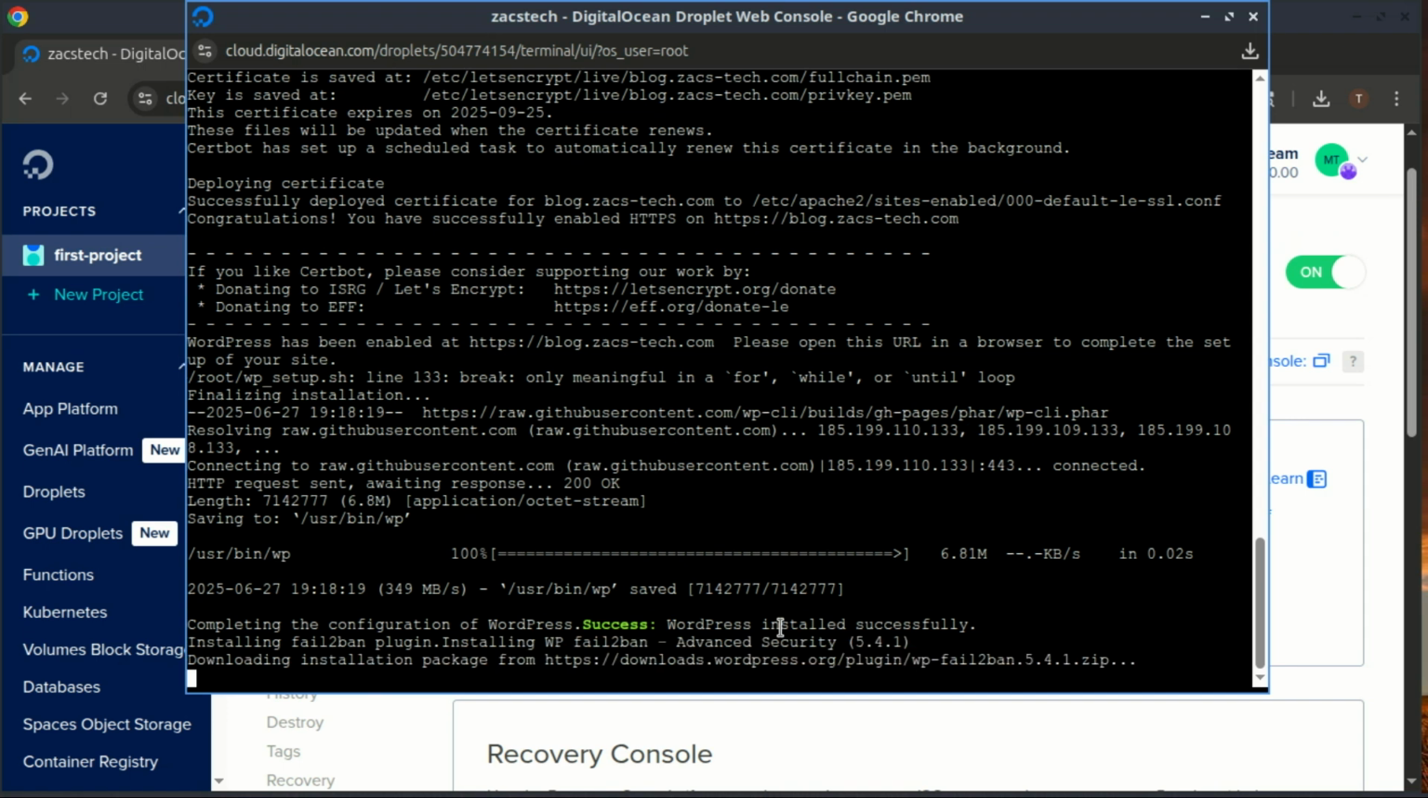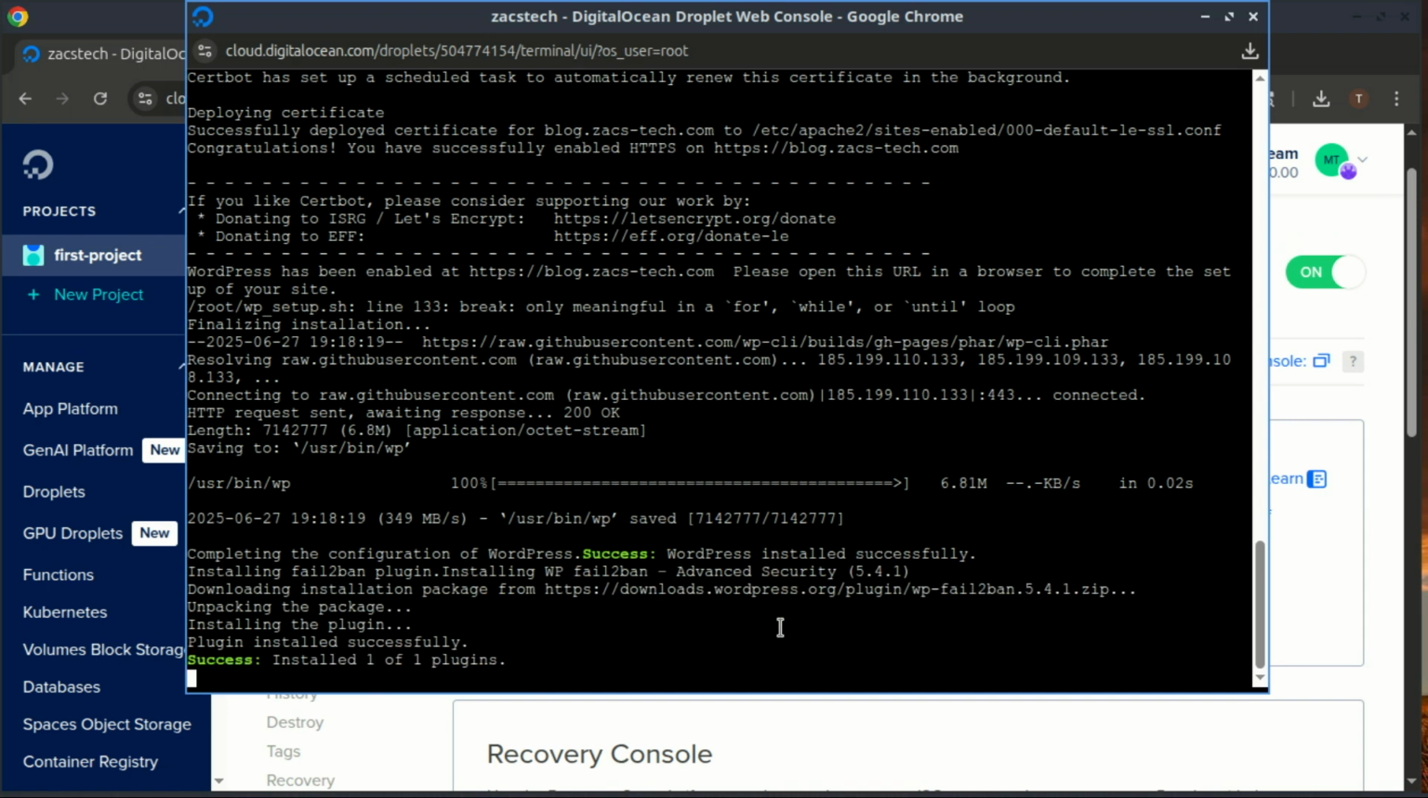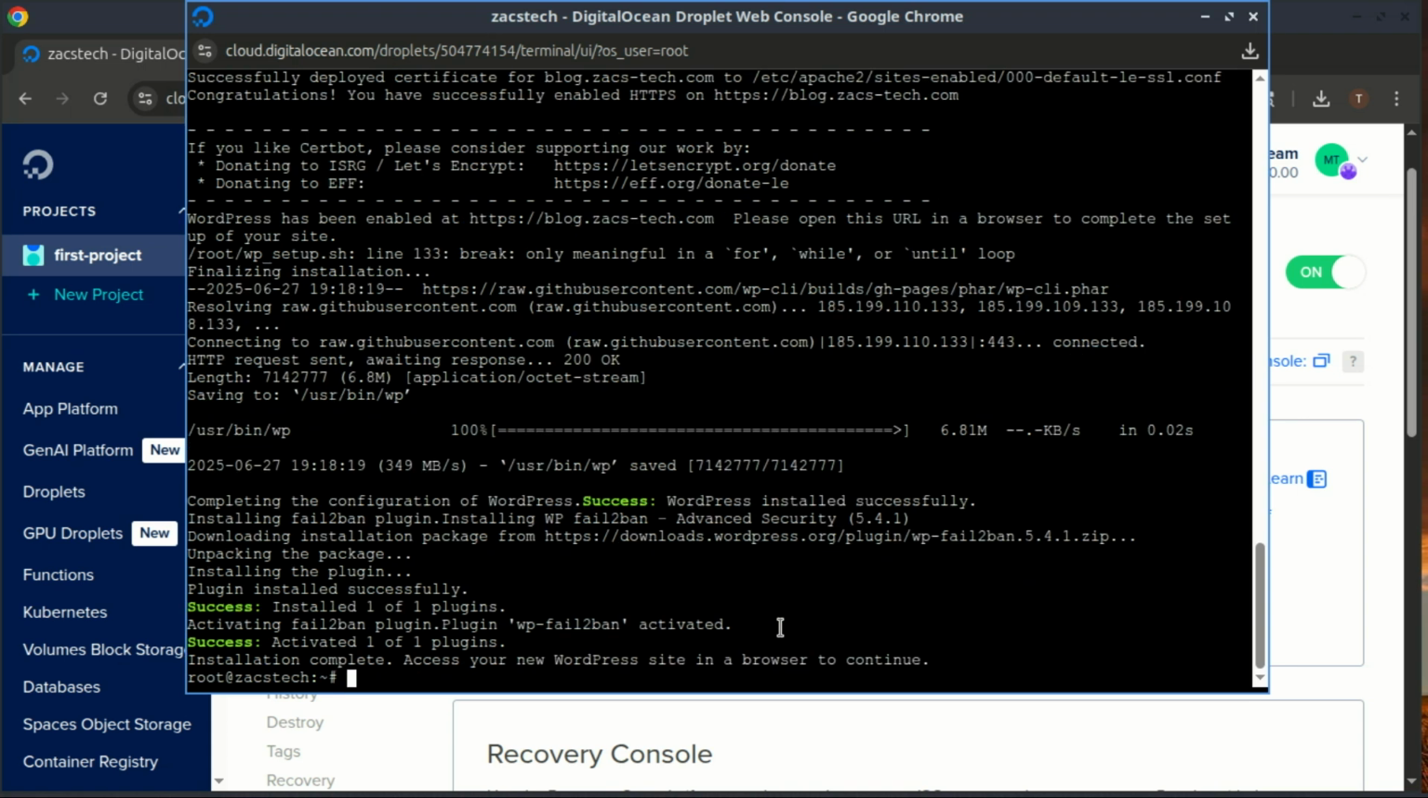The Fail2Ban plugin is being installed. Fail2Ban is a powerful open-source intrusion prevention tool for Linux that helps protect servers from brute force attacks and malicious login attempts. It works by monitoring log files like SSH, FTP, HTTP, etc., and banning IP addresses that show signs of abusive behavior.